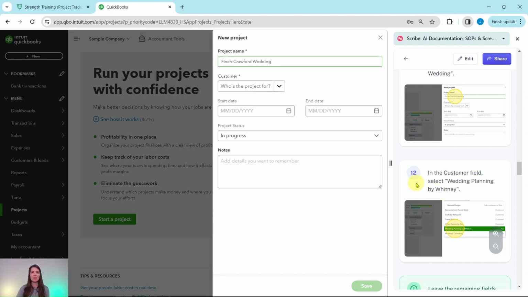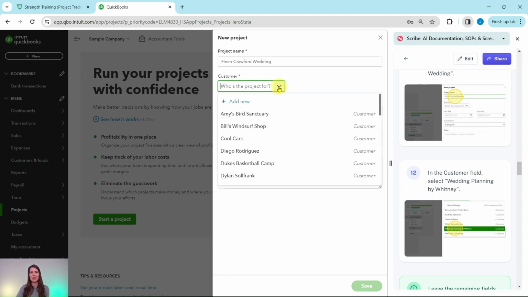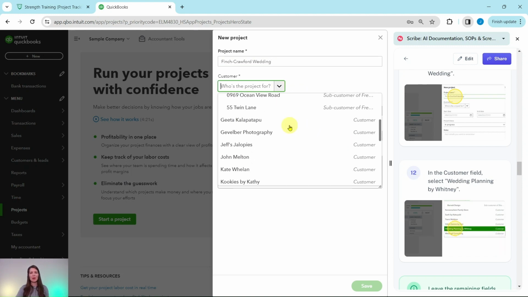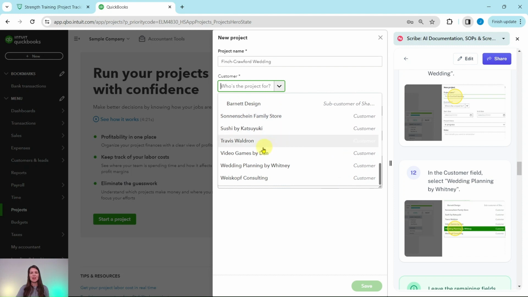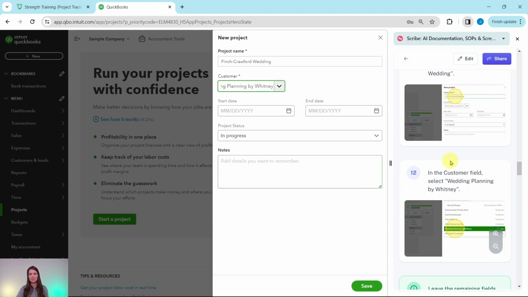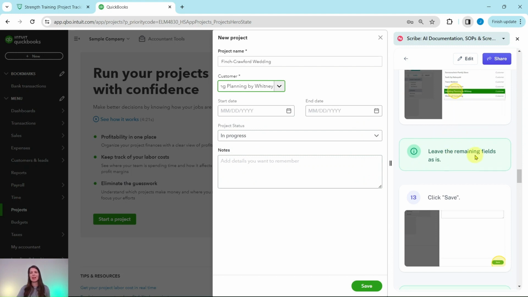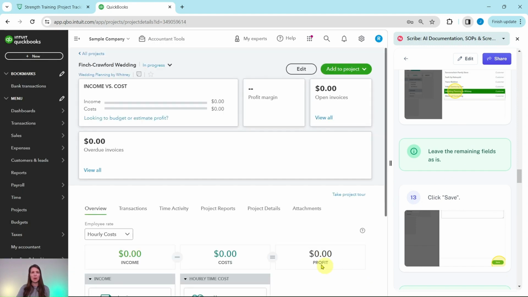In the customer field, we're going to select Wedding Planning by Whitney, and this allows us to connect a project with a customer. So go ahead and click on the down arrow. You can either start typing her name or you can scroll towards the bottom here. She's almost right at the very bottom. Go ahead and click on her name. We're going to leave the remaining fields as is and just click on the green Save button. So go ahead and click on that green Save button down here.